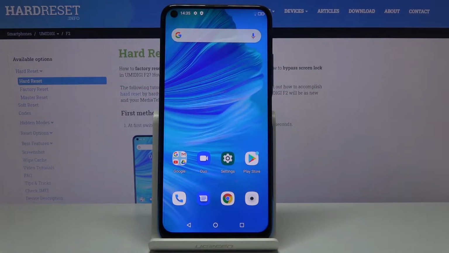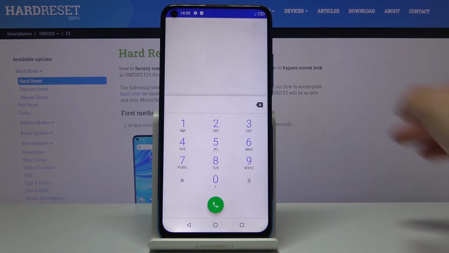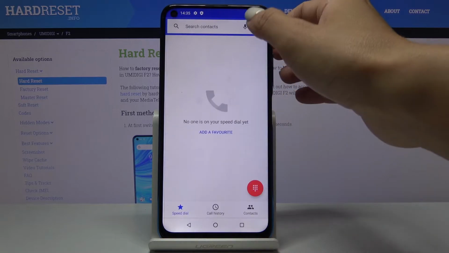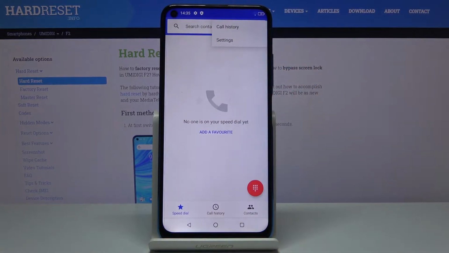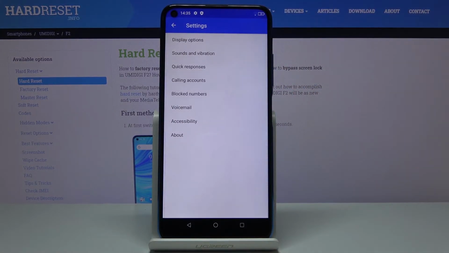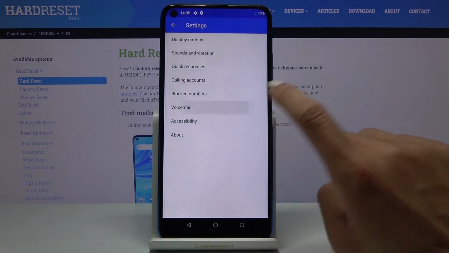In front of me is UMIDIGI F2, and let me show you how to change voicemail sound on the following device. So at first you have to open your phone dialer, then tap on the more icon, which is 3 dots one in the right upper corner, and then select settings. And here you will notice voicemail, so smoothly selected.